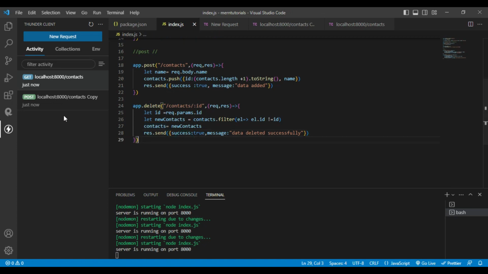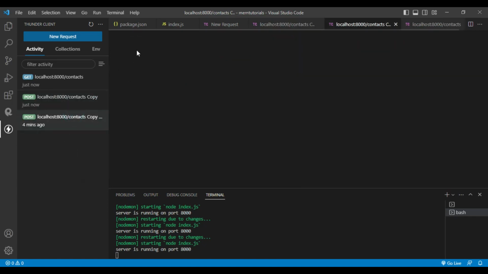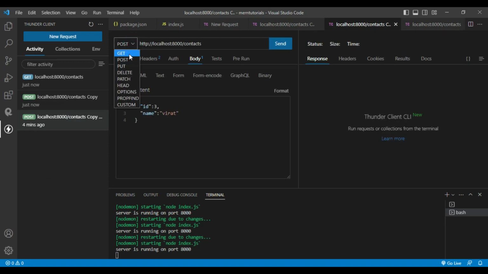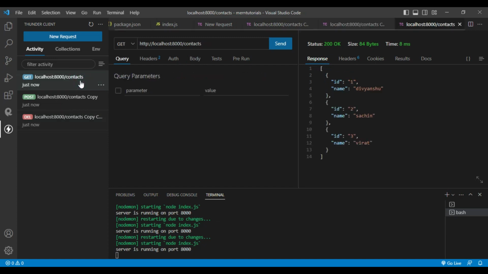So let's move on to our Thunder client, and we will duplicate this. Let's select delete request. So let's delete the third variable which we have created as Virat. Okay, so you see data deleted successfully. So let's move on to our get request and see if that is deleted or not. Yes, that is deleted successfully.